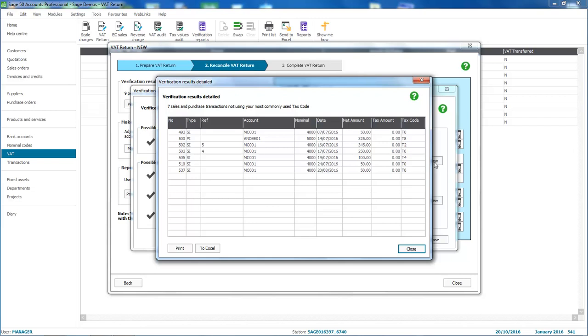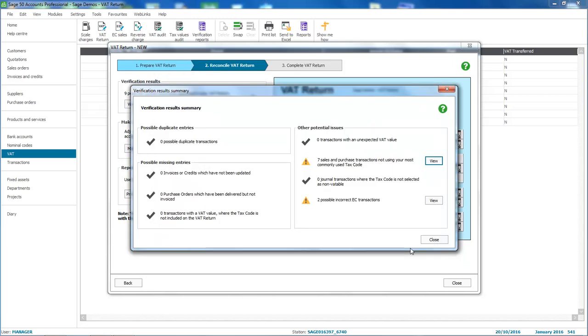Remember that these are just potential queries. In this case, it's just a list of transactions not using our most commonly used tax code, which we've got set to T1. So because we've got some transactions using some tax codes other than T1, so we've got some T0 transactions, a T8 transaction, T2, T4, it identifies that as a possible verification issue. Nothing to worry about in this case. We can just click Close, and we close out of the verification results.